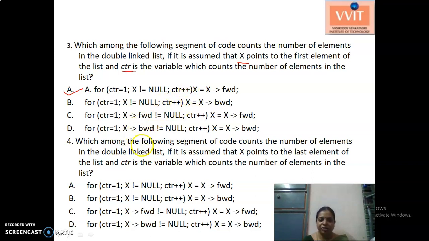Next, the fourth question is which code is used to count the number of elements in a double linked list when x points to the last element of the linked list. That is, x is pointing at the last, and we need to count the number of elements from the last to the first. For that the code is B: counter equals 1, x not equal to null, count plus plus, x equal to x of backward. We are moving in the backward direction.